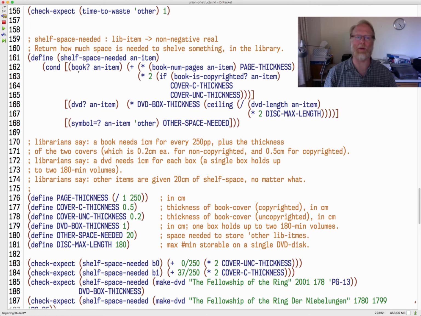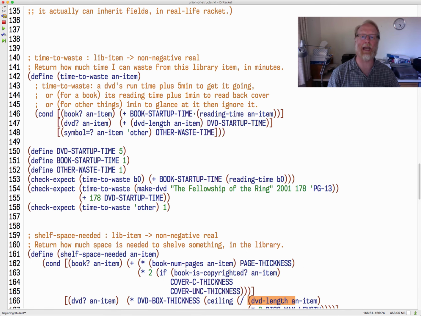And so we saw with shelf space needed that we had the 3 branches for book, DVD, and other. And then we used the fields appropriately for the book: num pages, the book is copyrighted. The DVD length. We didn't use all the fields, that's fine. And sometimes we didn't even use any of the fields, in that we said, hey, I'm just going to call some helper function for the book. I'm not going to pull out the fields of the book. I'm going to call some helper function reading time that was already written for books. And that's perfectly fine as well. That's not against the template in any sort of way. So if you have a union and some of the branches are themselves structs, we have one extra little step to the template. Other than that, nothing has changed.